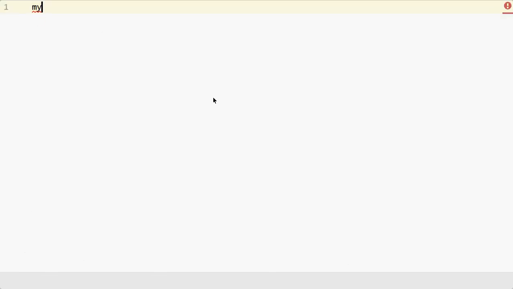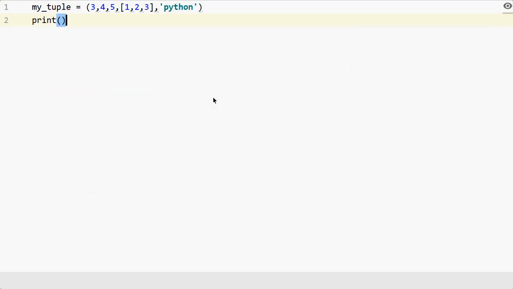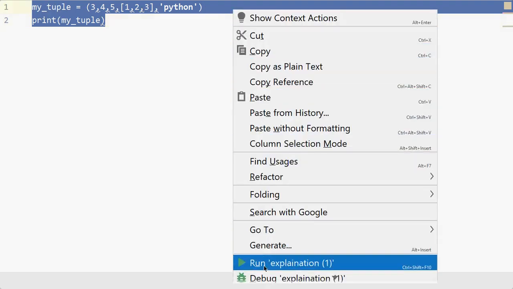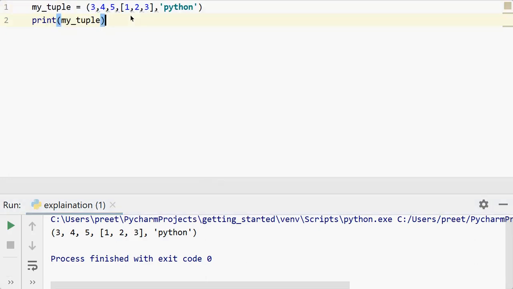I'm just trying to create my tuple. I can create a tuple like this: 3, 4, 5, comma, 1, comma 2, comma 3, comma. I'm also creating a string which is Python. And I'm trying to give print of my tuple. When I try and execute, this is what is given.